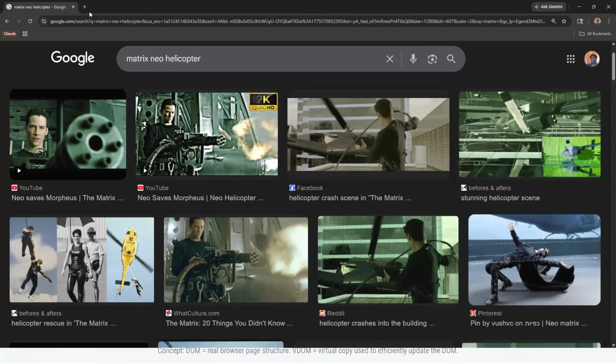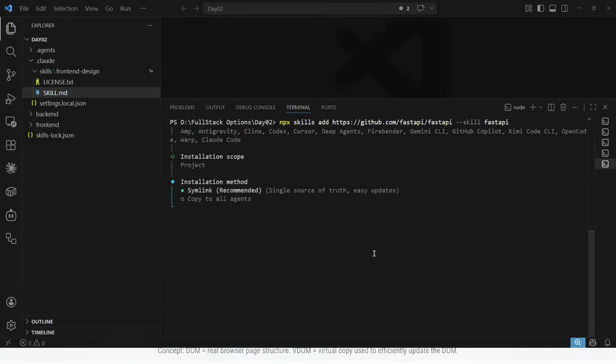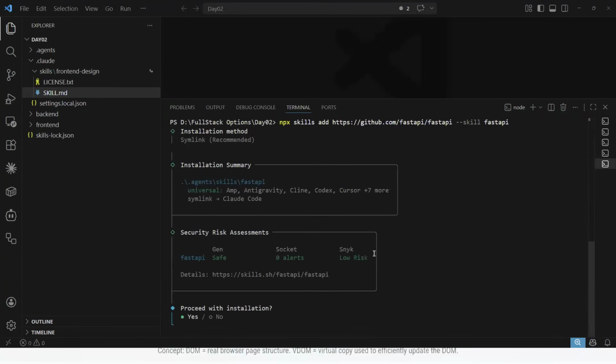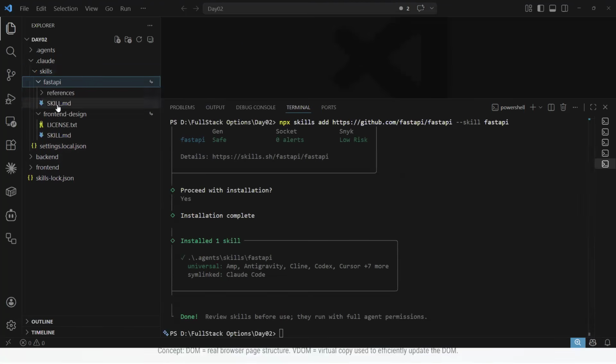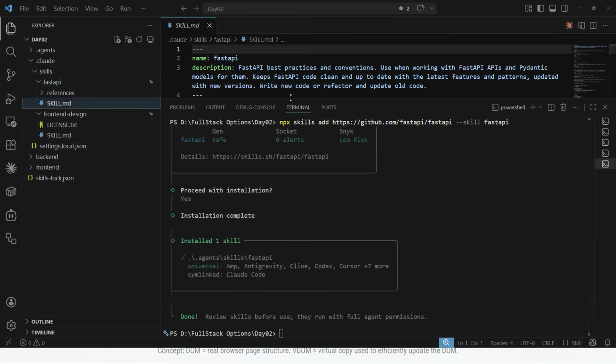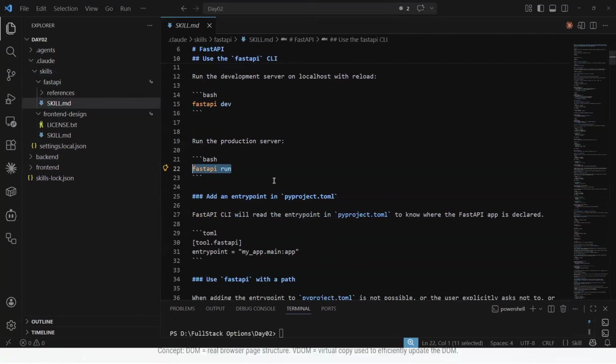Likewise, you don't need to be an expert in FastAPI. You just simply install the FastAPI skill. That's what I'm doing over here. I'm just installing the best skills. So now I'm an expert in building a backend application using FastAPI. Because if you go inside the skills, you will find this FastAPI. Inside FastAPI, we have the skills folder. That skill folder contains how to write FastAPI and how to run FastAPI applications.